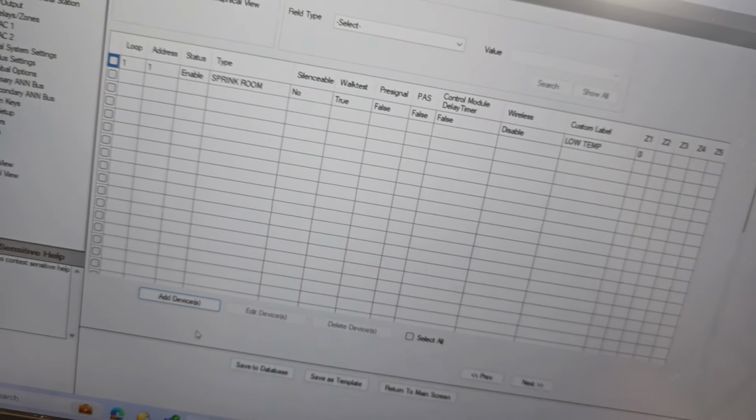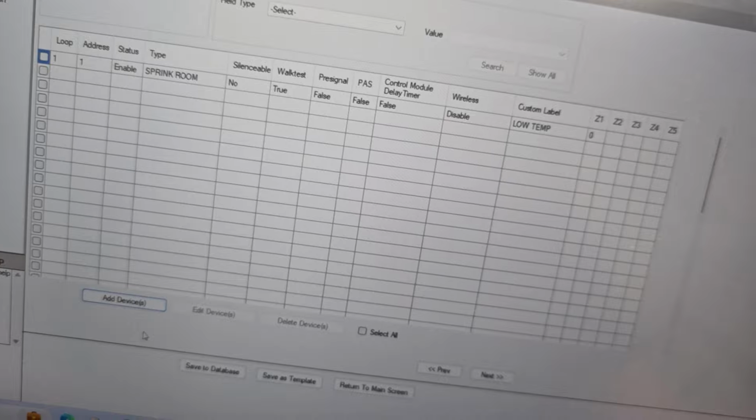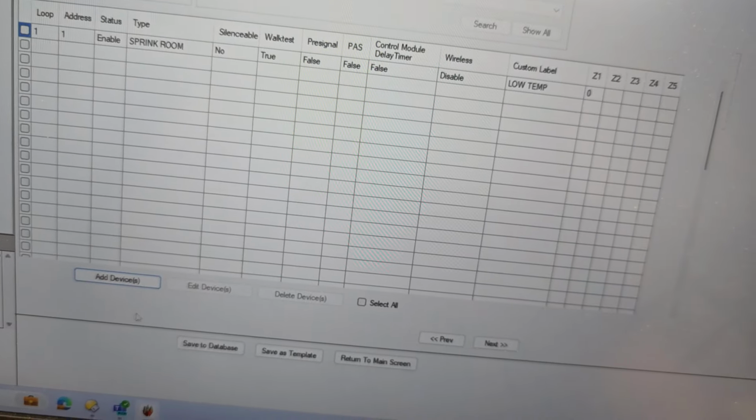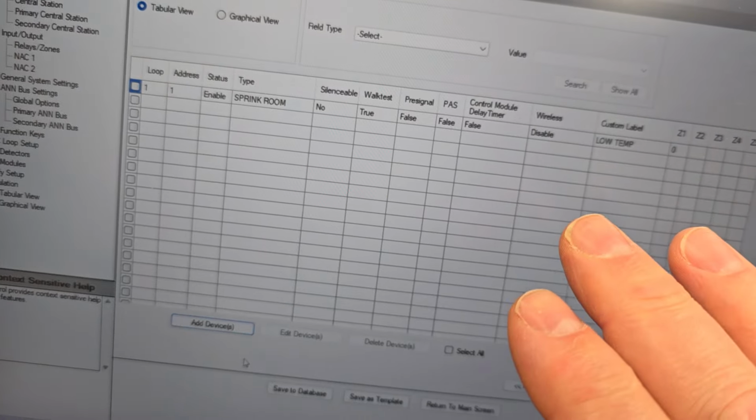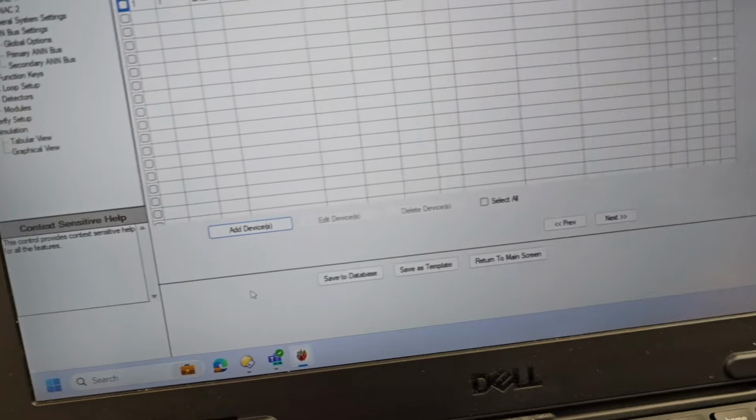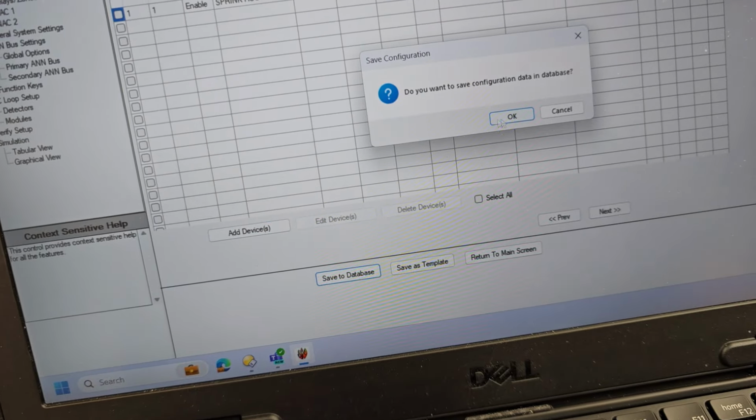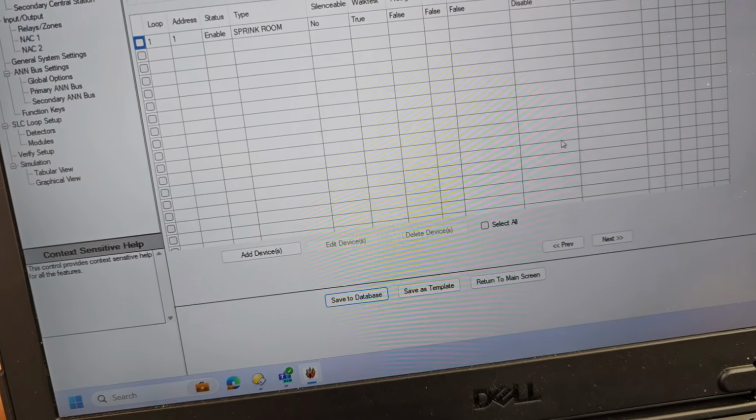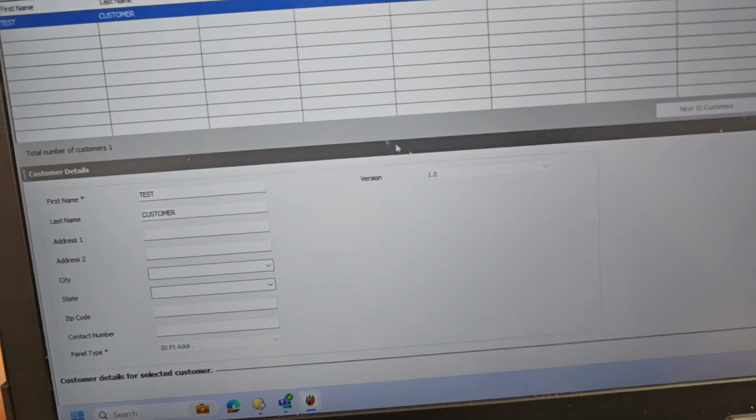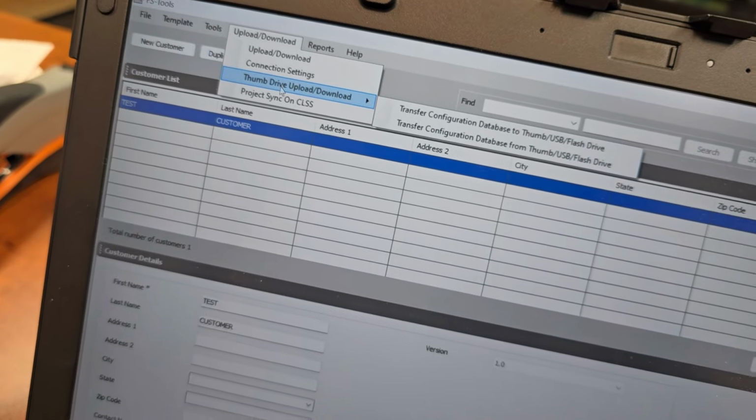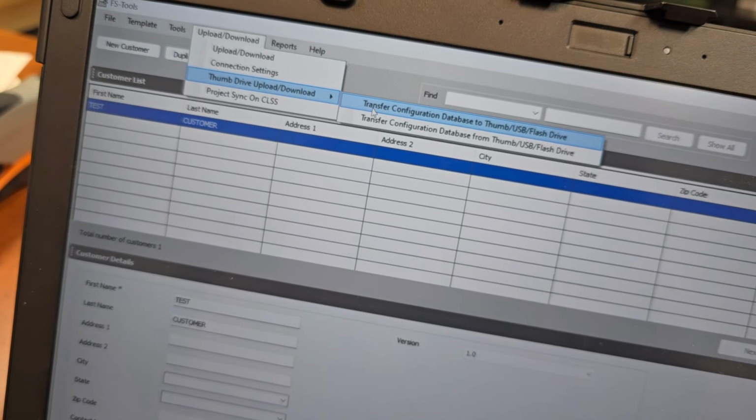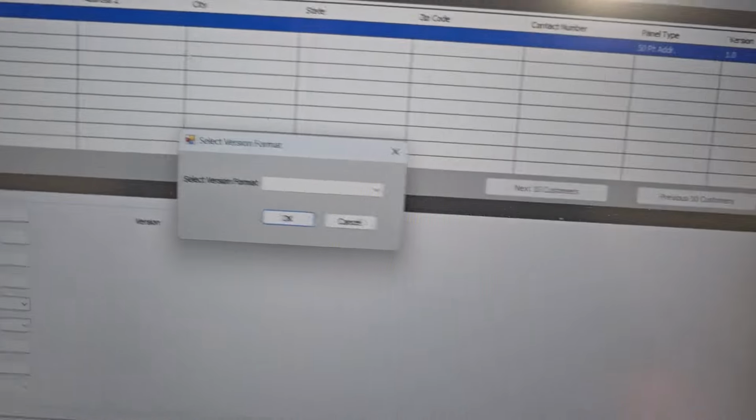Now we could put a temperature sensor on that monitor module right there, and it should basically be an auto-restoring supervisory. This has worked for hundreds of panels on all of the previous versions of this software. So we're going to save to database, yes. Okay, return to main screen, upload, download, transfer configuration to thumb drive.